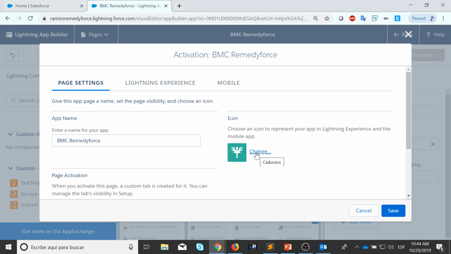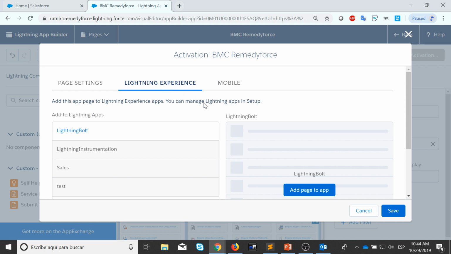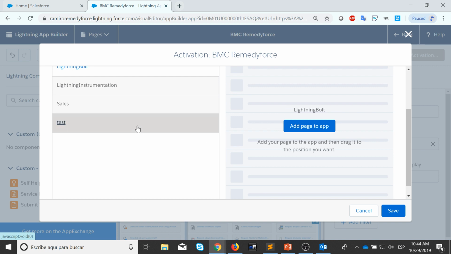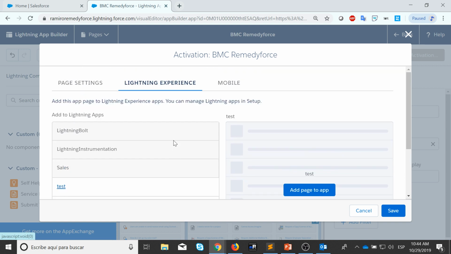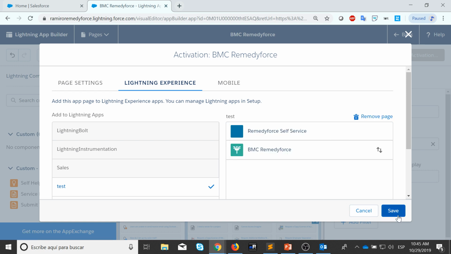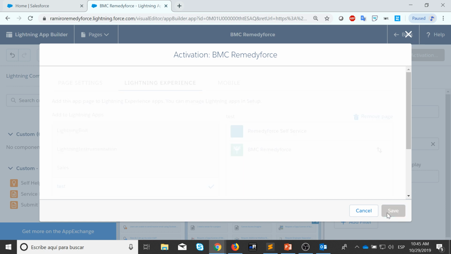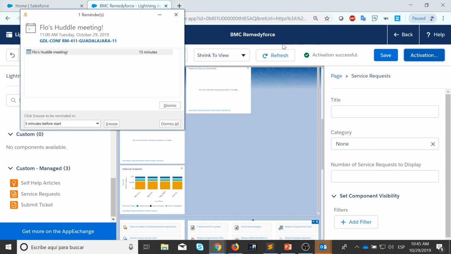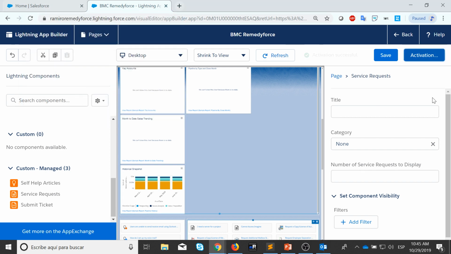You can change the icon as well from here. And you can select from your applications which app is going to use this homepage. For example, this test one only contains the Remedyforce self-service, which is meant to be used by the client. And that's it, pretty much.